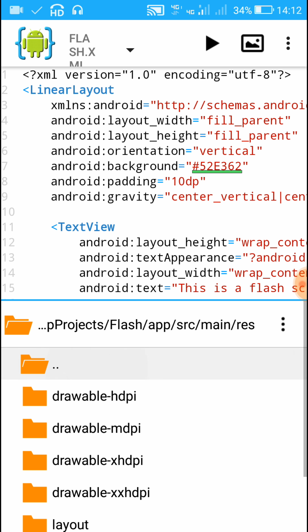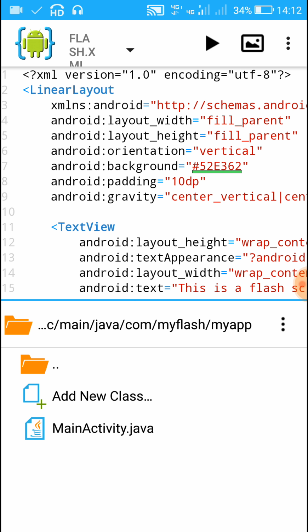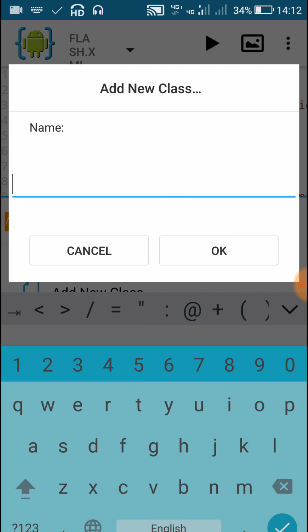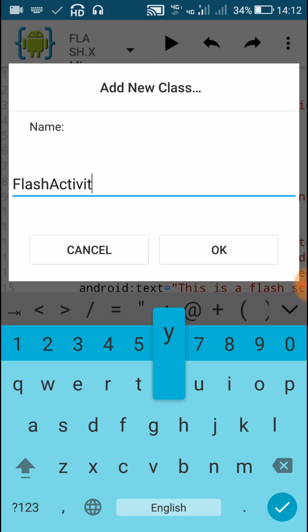Now navigate to the Java folder which contains MainActivity.java. Along with this, add a new class FlashActivity.java.